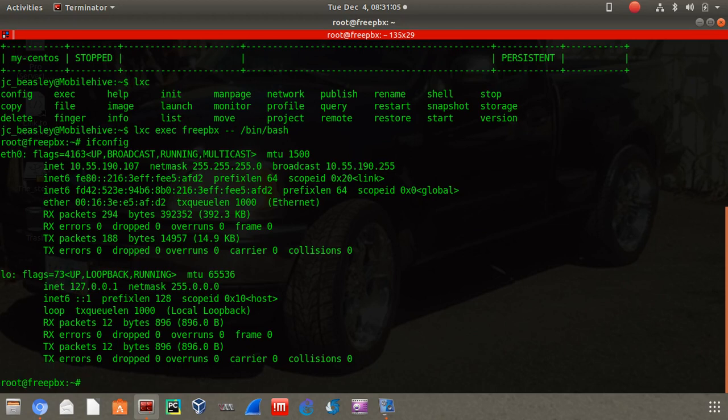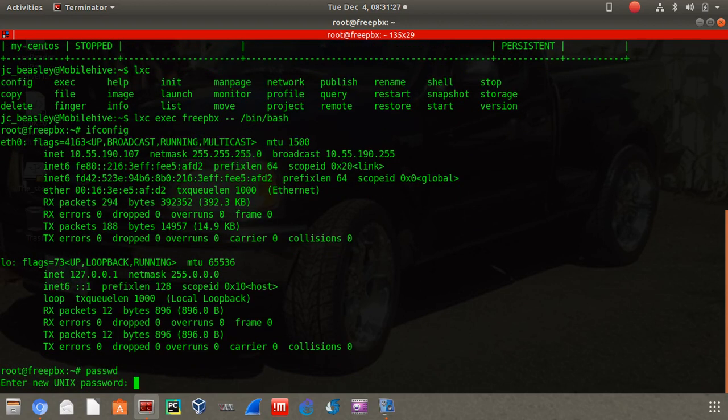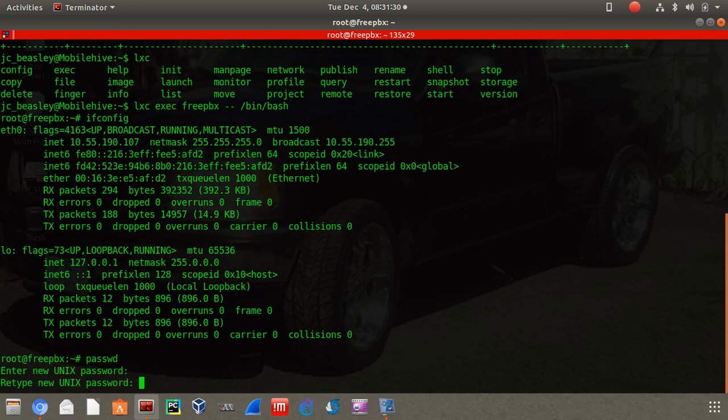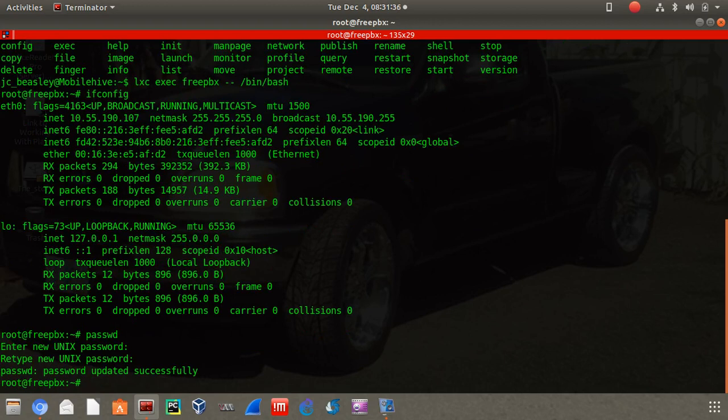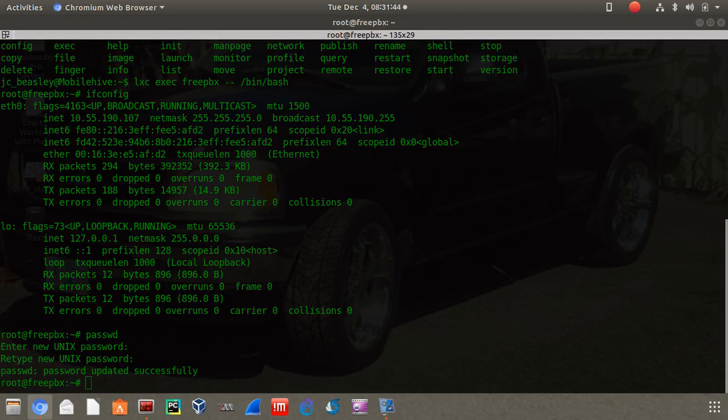So, okay, there's our IP. Just for purposes, I'm gonna set a password on here for my root. I don't know if one's been set. I didn't make any configuration adjustments, so let's do that. All right, so we've changed that just to feel warm and fuzzy, and now we're going to go ahead and step through our FreePBX manual configuration.